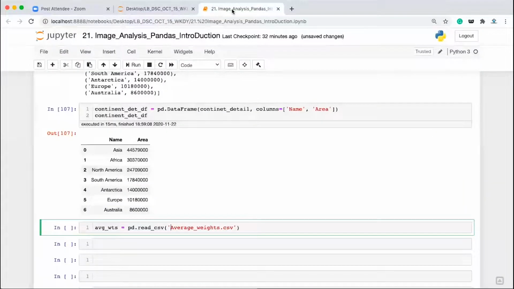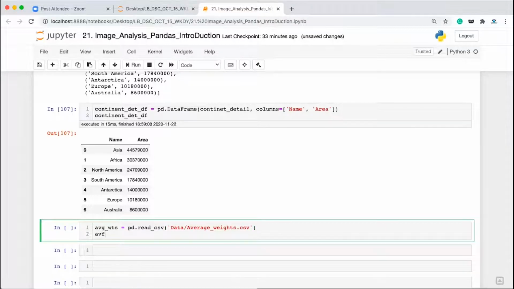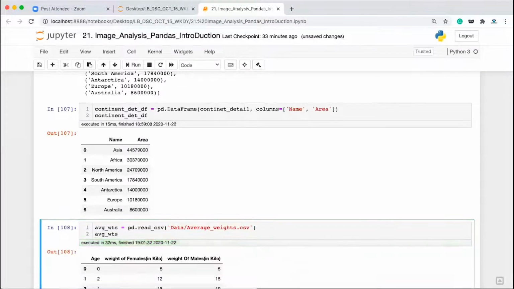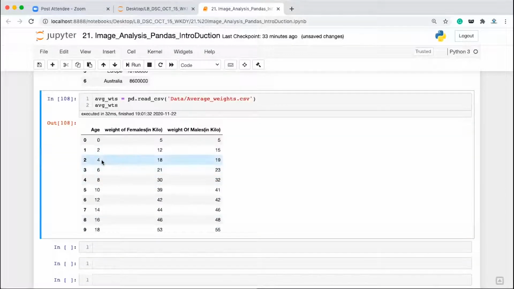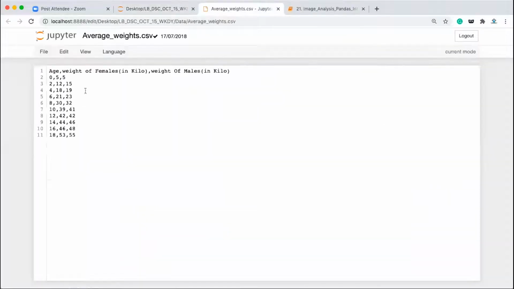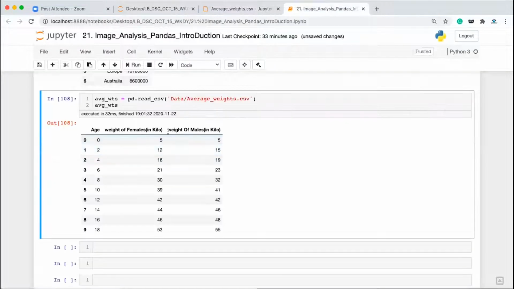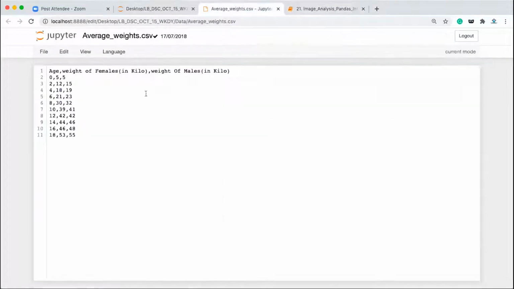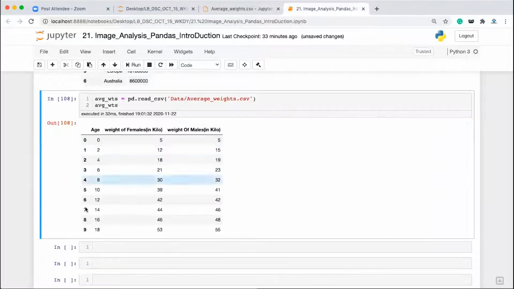Yes, so let me give the path here, data, that is the forward slash. Now avg_weights is equal to this one. If you see, this is coming in the form of a data frame, where if you look at the average weight data, you have three pieces of information: age, weight of females, and weight of males. The same column names are created here, and the values are also kept accordingly. Fine, and you are getting the index levels also. Clear? Fine.